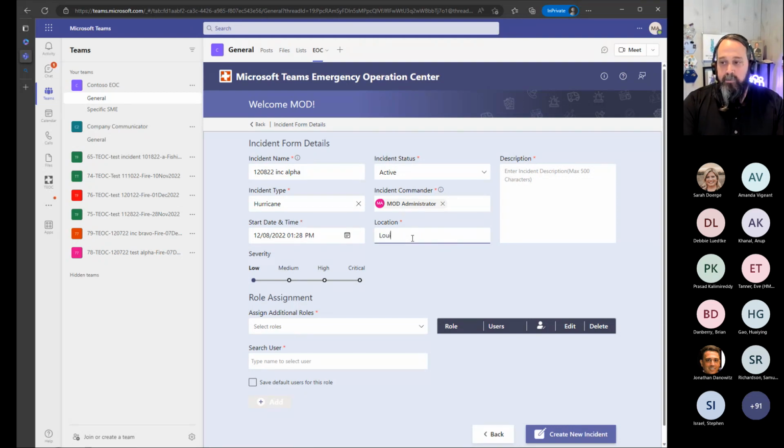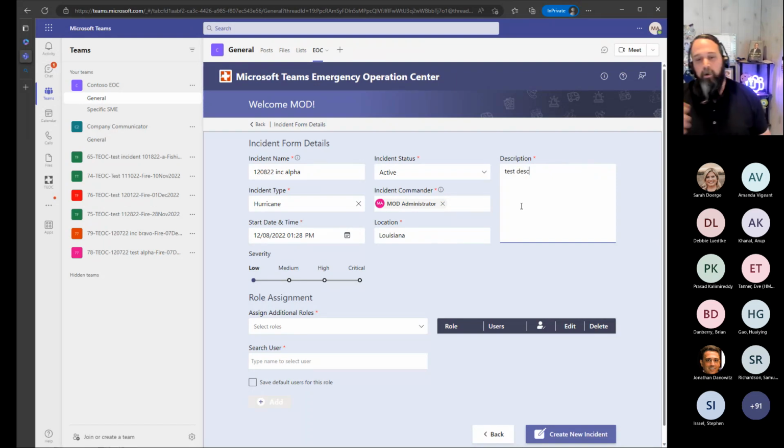Location, I'm just going to do Louisiana. And description, this would be something that I could then do reporting on later or do lookup on later. I'm probably going to give a little bit more than test description, but just know that, right, what's this incident about? Where is it? What other metadata do I need to capture for this? I've then got a severity scale so I can further sort these. For right now, I'm going to set this to critical. And now I would get into my role assignment.